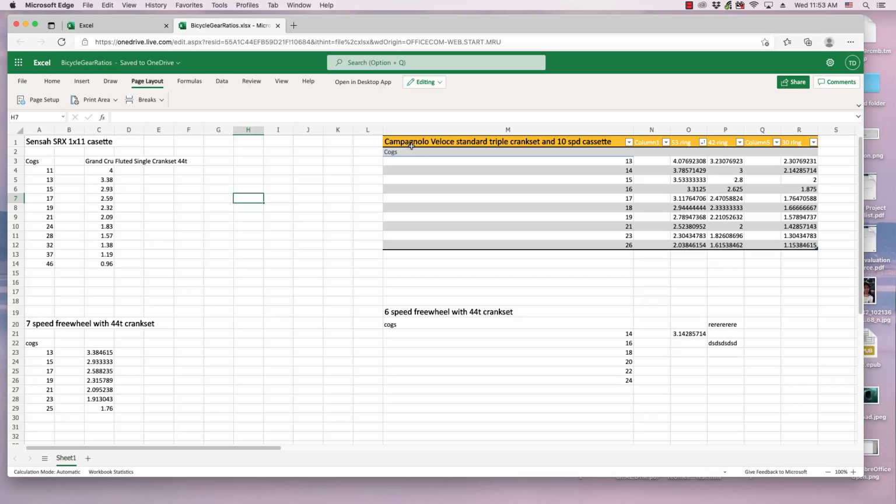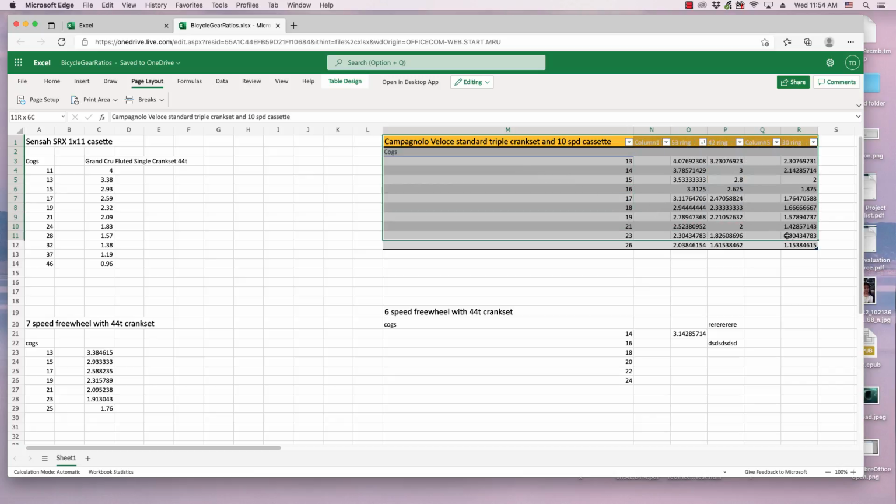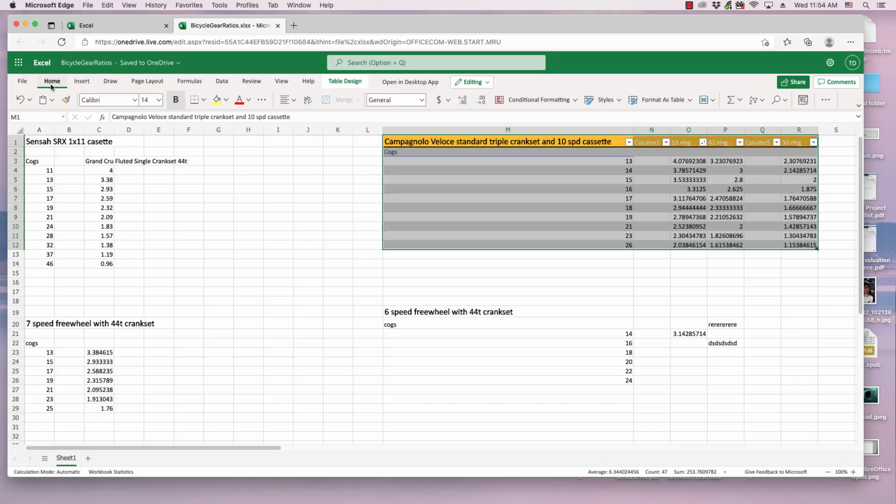So I have this table here, Campanile Veloci 10-speed cassette. And so the first step is simply select the entire table, all the cells in the table. So I'll go ahead and do that. And then I'm already on page layout, but you need to go to the page layout ribbon. So I'll select here on home and click back on page layout.